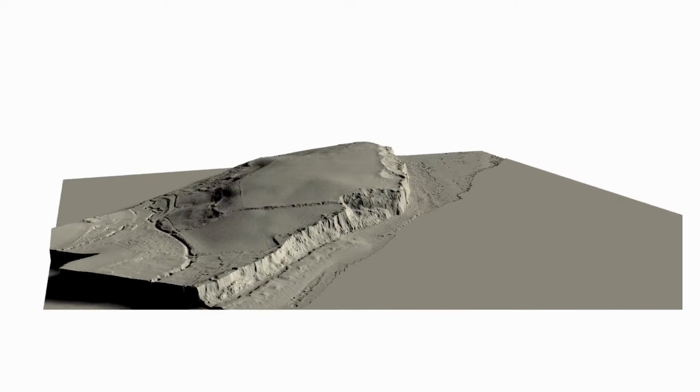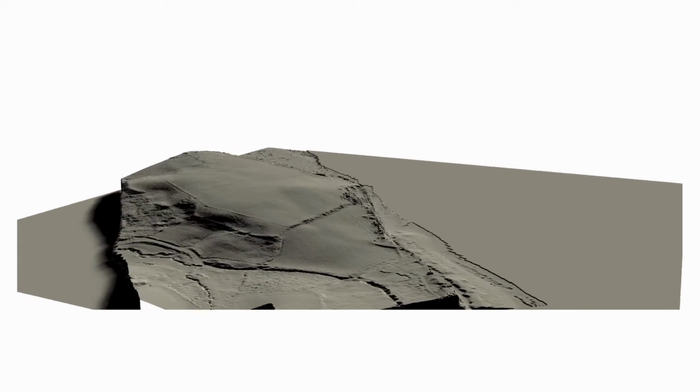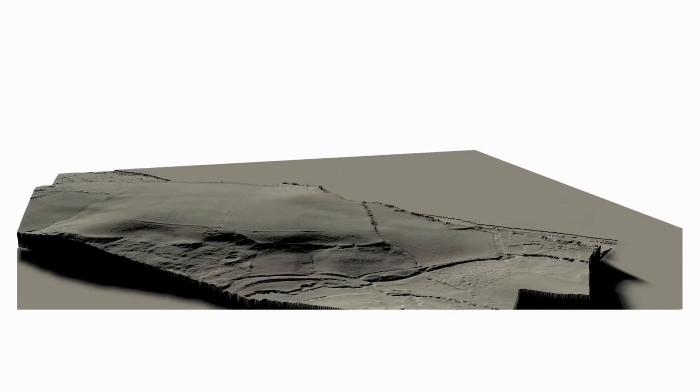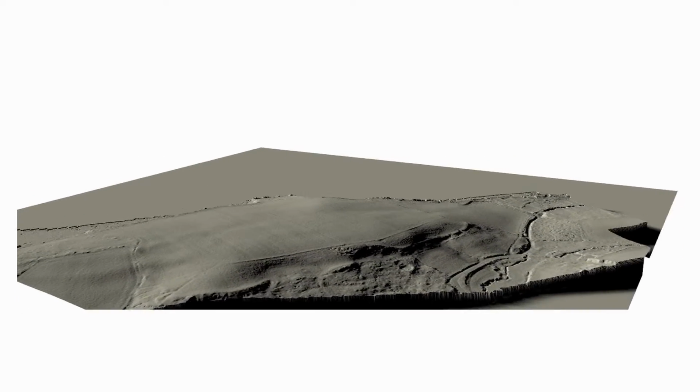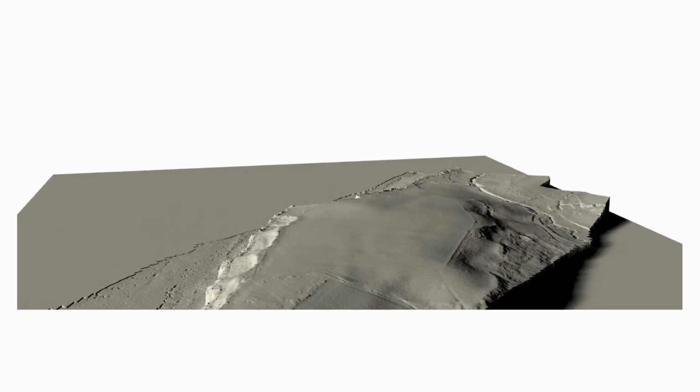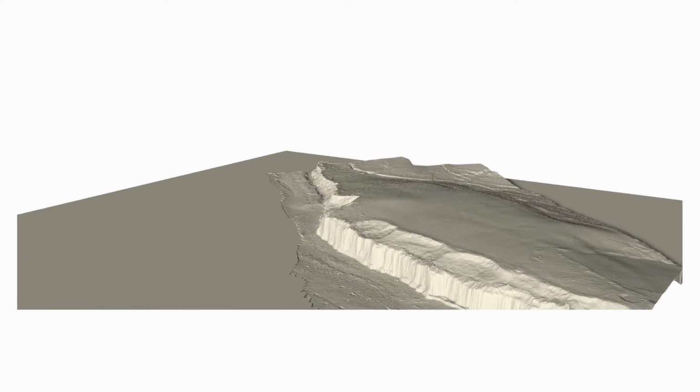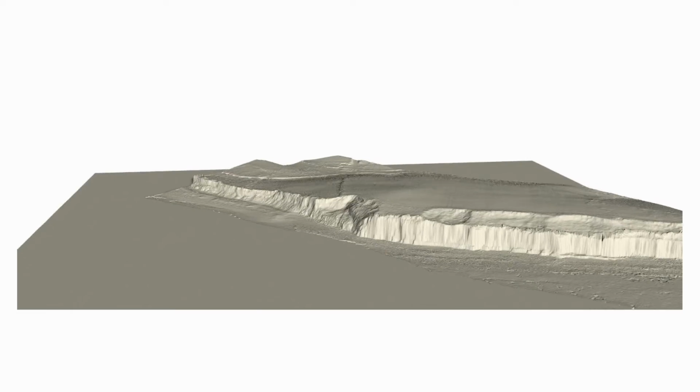Welcome to this video tutorial on how to download and import Lidar data into Rhino. Lidar data can give us an accurate 3D model of the Earth's surface, which we can use to generate terrain models or contour maps of our particular sites we're looking at in Rhino.